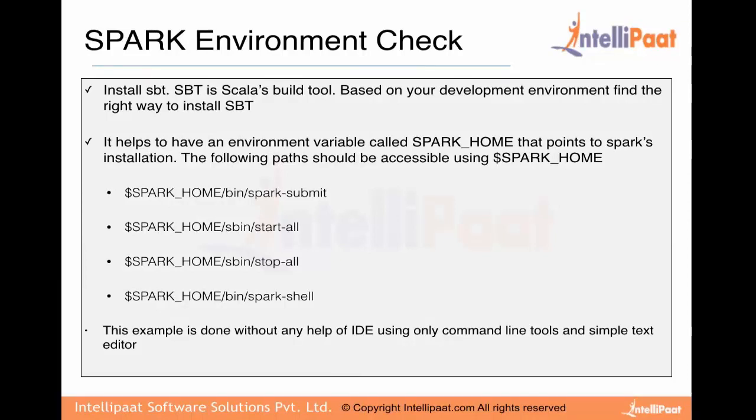Scala, Spark, and SBT. These three things are very important. In our past sections, if you followed the instructions, you should have SBT installed, Scala installed, and Spark installed. You can also have a Spark home created in your environment so that it is helpful for you. Every time, you don't need to give the complete path.